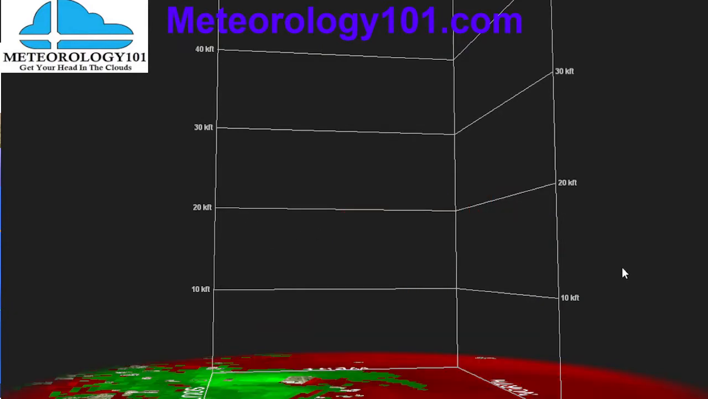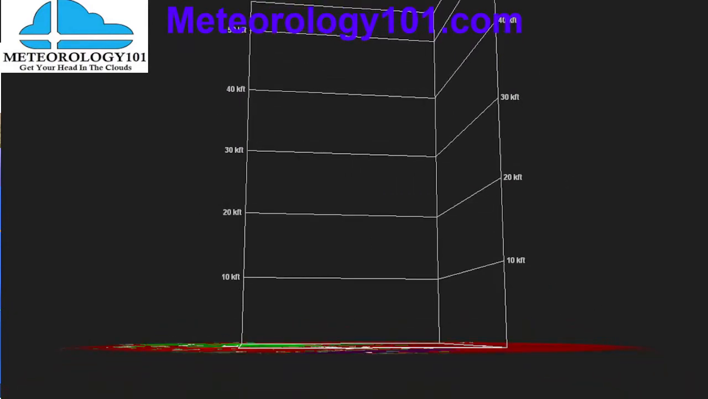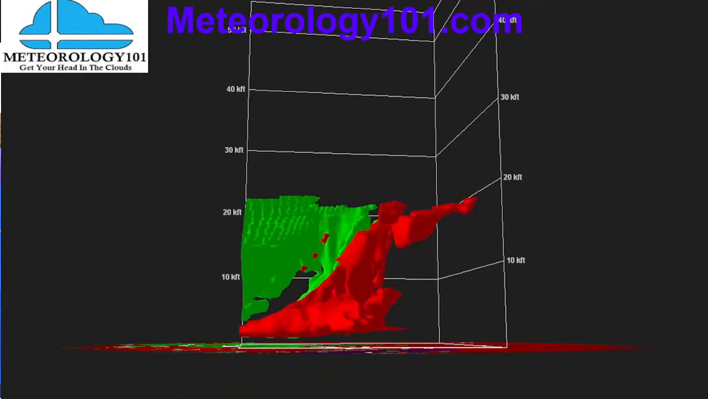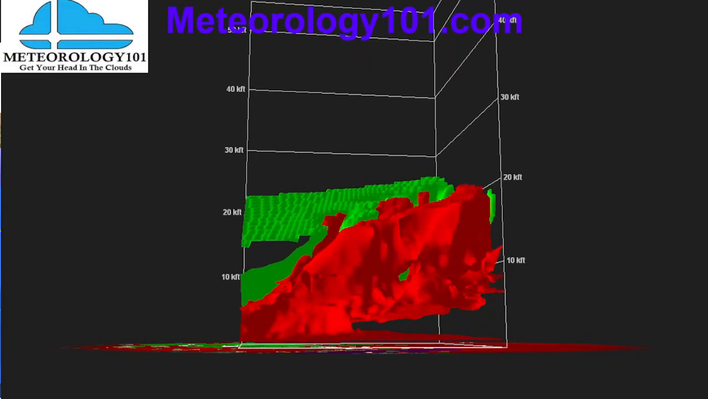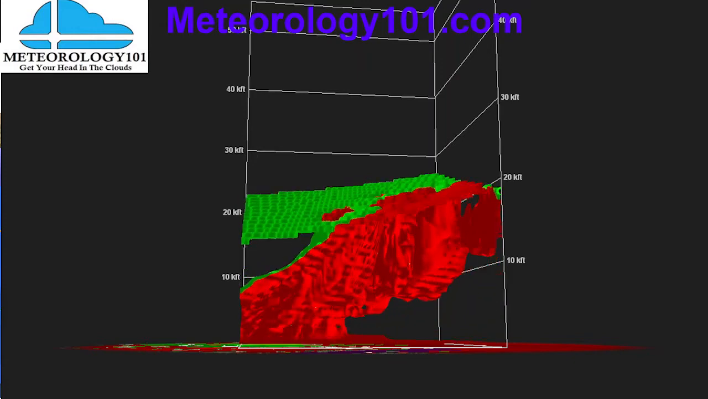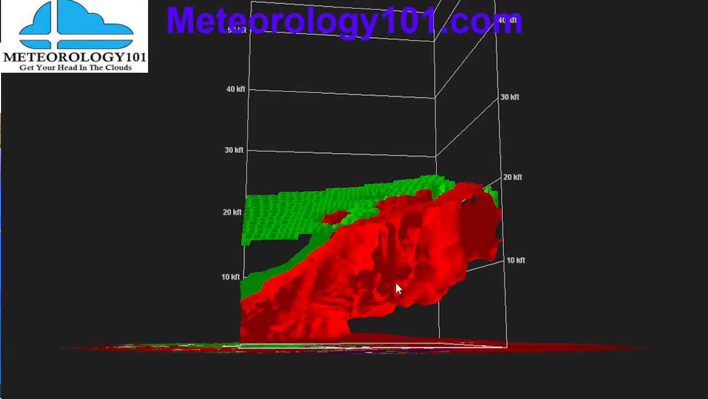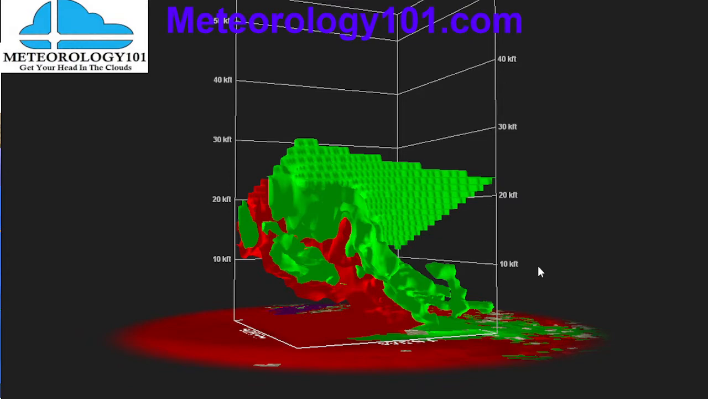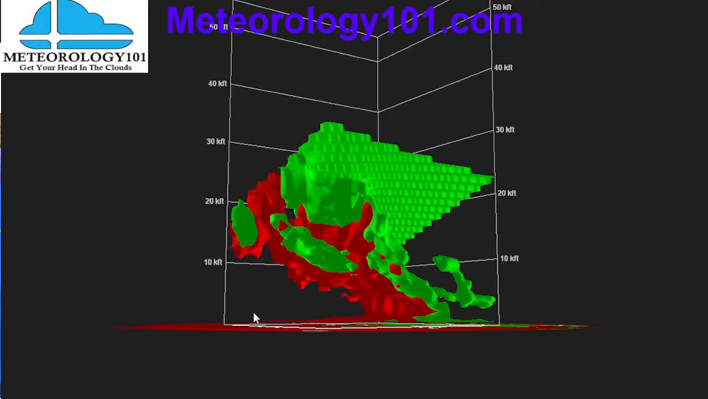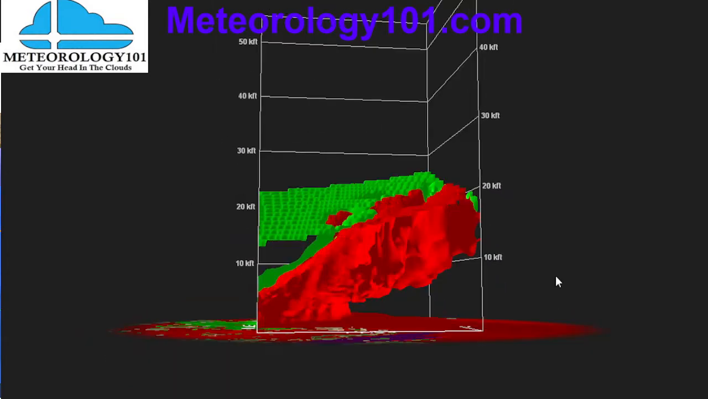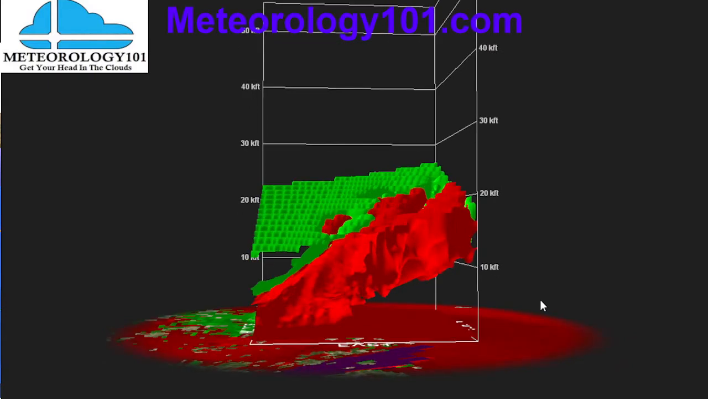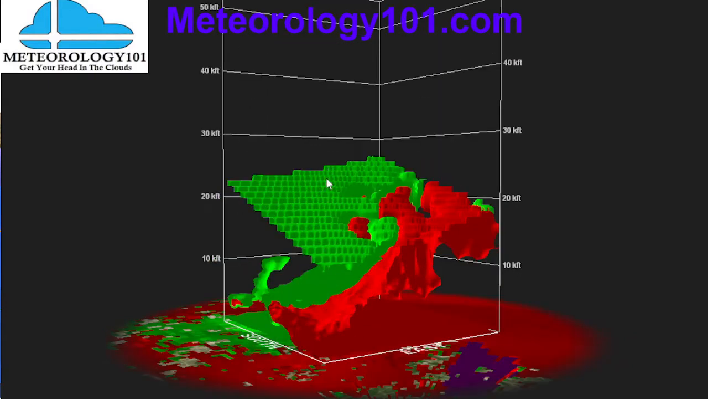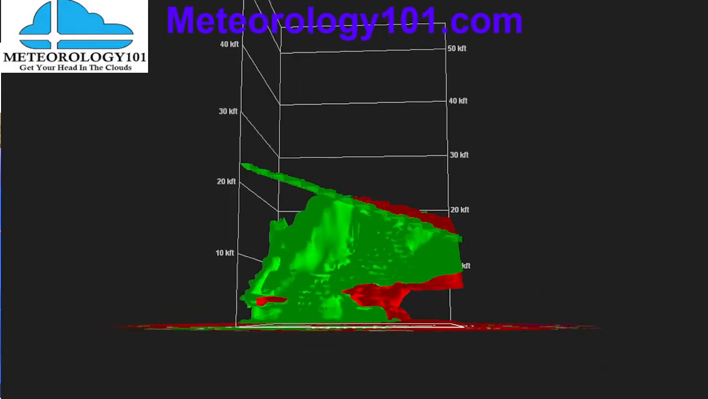Let's go to the base velocity. Oh, actually, there we go. It gets a better structure bringing this down. All right, you can see pretty much rotation throughout this storm, all the way from the surface all the way up. So we couldn't see that in the other one. Like I said, we're closer to the radar, that's why we're getting this ripple where that radar is just missing the data.